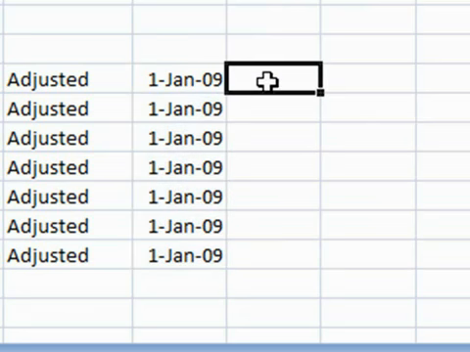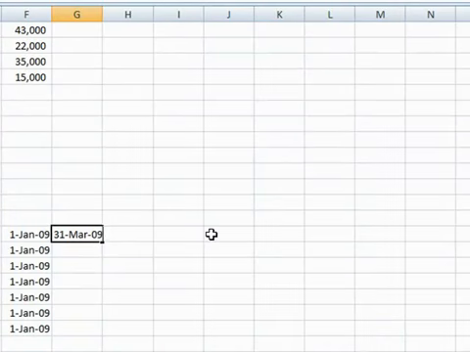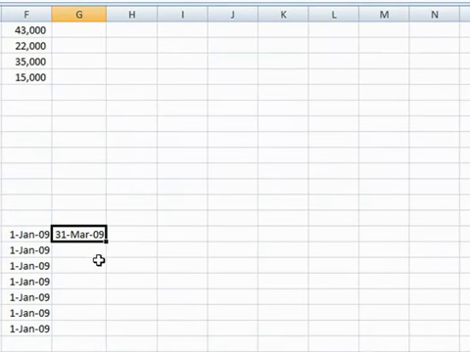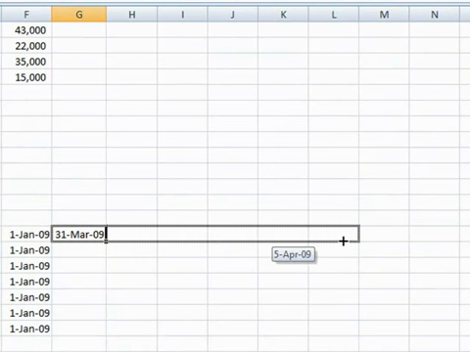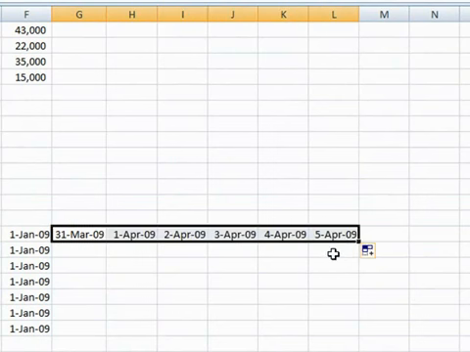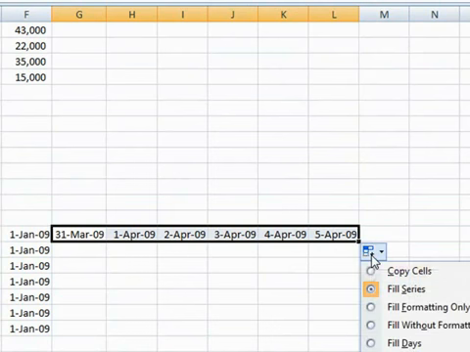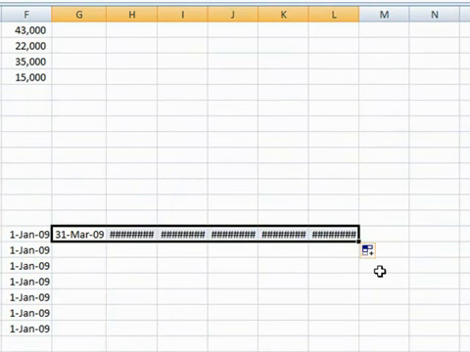I'm now going to type the date, the 31st of March 09, into cell G18 and press the Enter key. I'm now going to autofill the date across to the right 6 cells, and by default autofill increments the date, but I'm now going to click the Smart tag and choose Copy Cells so that the dates are all the 31st of March.